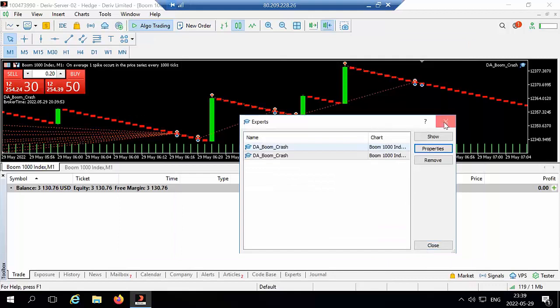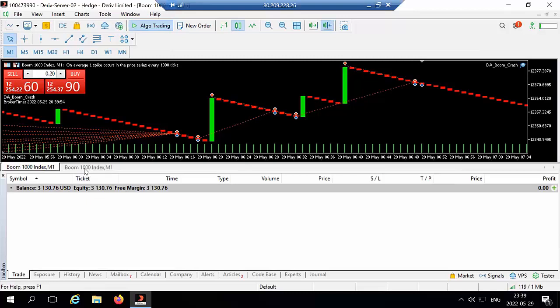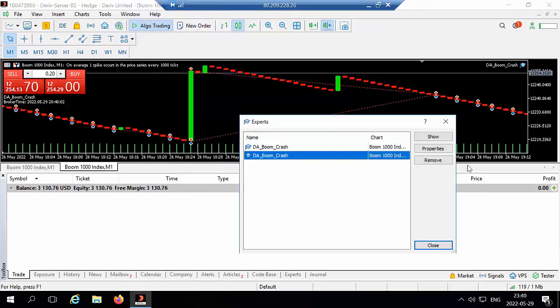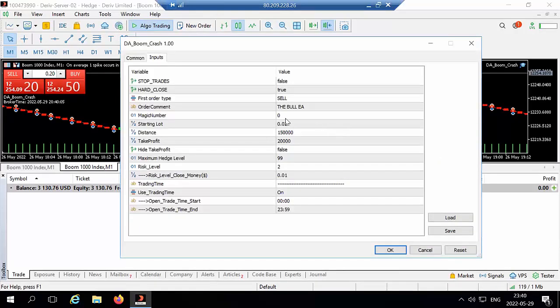Then I'll come to the second chart. I'll come to expert list. Then I'll come to property again. I'll change this magic number to 1. Both of them must not have the same magic number. Because the magic number is telling you that you are trading the two charts, though it's the same asset, but you are trading them individually. Instead of going to Deriv to open another new account, you don't need to do that.